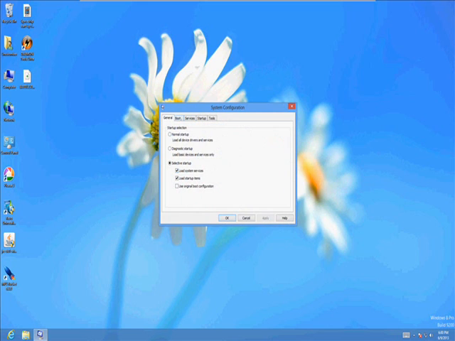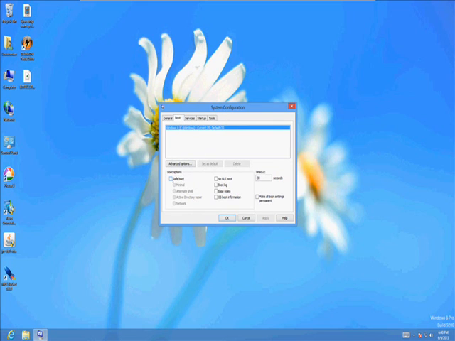Okay, when it comes up, click on the boot tab, check the safe boot checkbox here, and here you can check if you want regular safe mode, with command prompt, active directory repair, and safe mode with networking. We're going to go ahead and choose safe mode with networking here. Okay, click apply, and click OK.